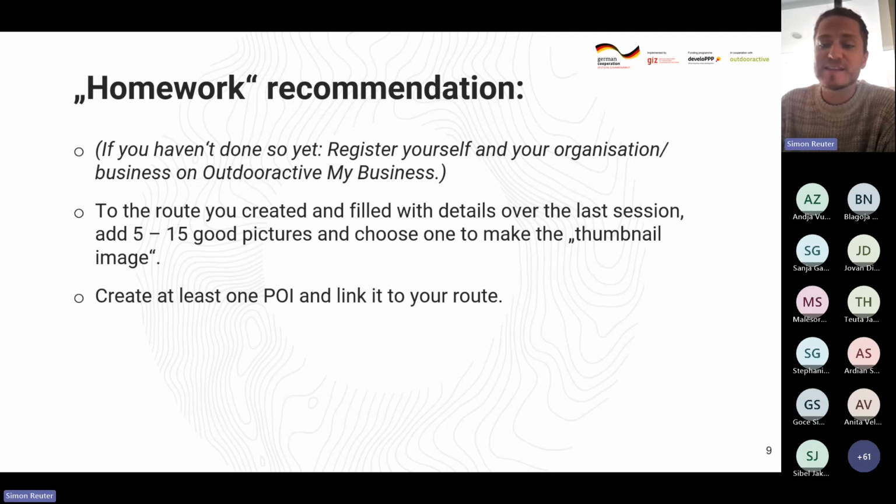And then I would recommend that you create at least one point of interest, the way we saw in the second half of today's session. It can be your business, it can be a mountaintop, it can be a lake, it can be a resting stop, it can be a restaurant, it can even be a parking lot if that is something that you feel is important for this route. Create it in the content manager on Outdoor-Active My Business. Add at least a title, a summary, and a picture to it, and of course the location. Otherwise, you won't even be able to publish it. Publish the point of interest and then link it to your route.